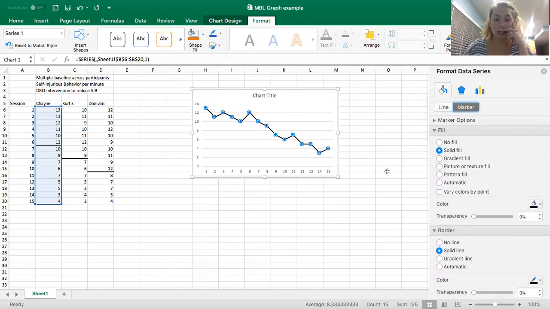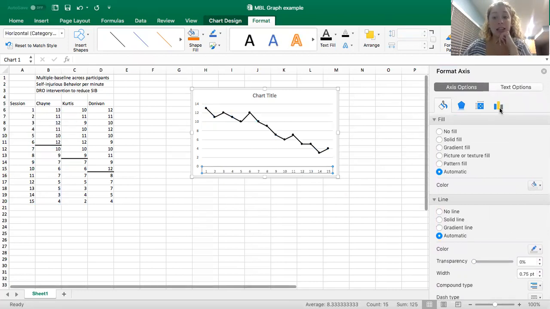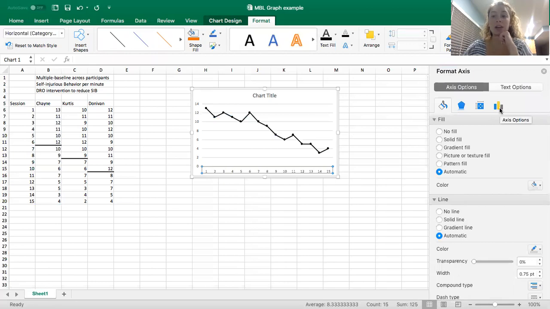The next thing that sticks out to me the most are my axes. So I'm going to go ahead and click on this horizontal axis, and it's just going to highlight that whole bottom. The first thing that I need is some tick marks. So back in our format pane, I see this little bar graph thing.